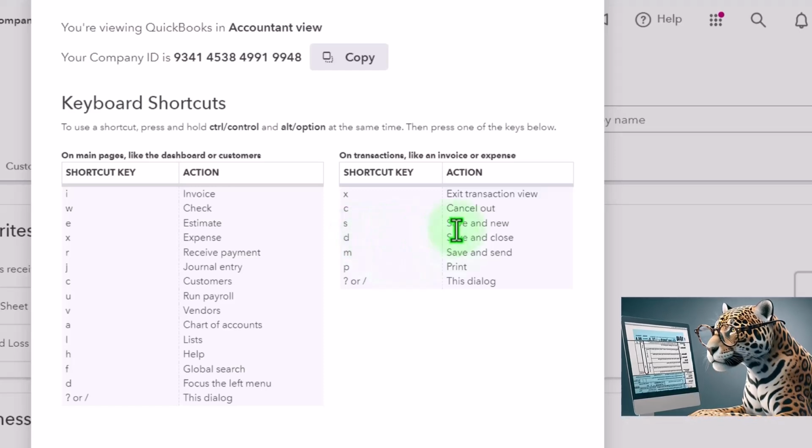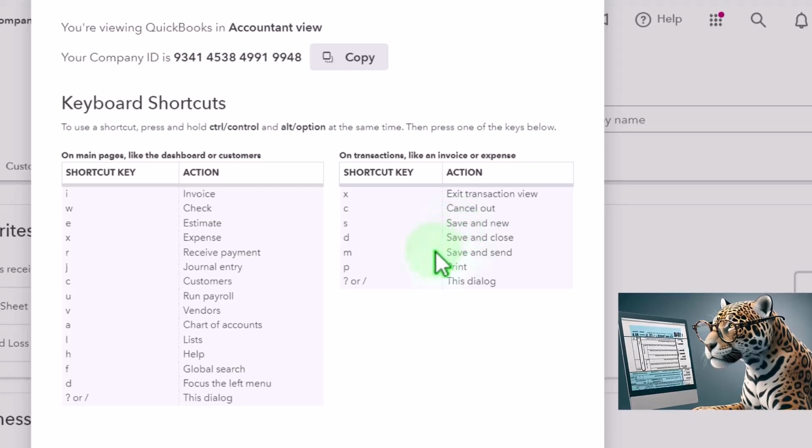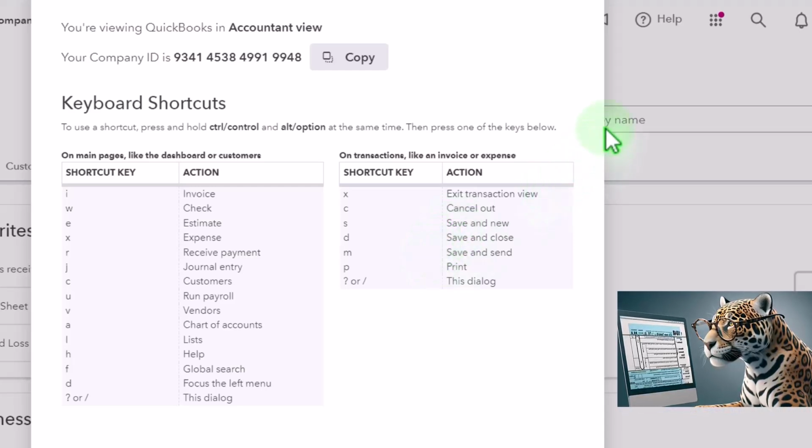And then save and new. So when you're in the form, you can go save and new, save and close, save and send, and then the print. So let's just take a look at a couple of these.